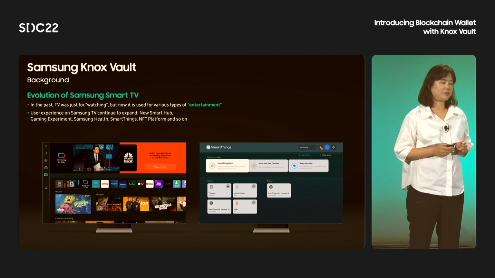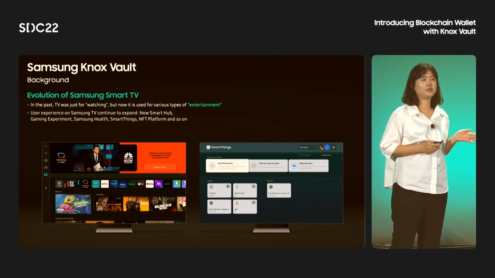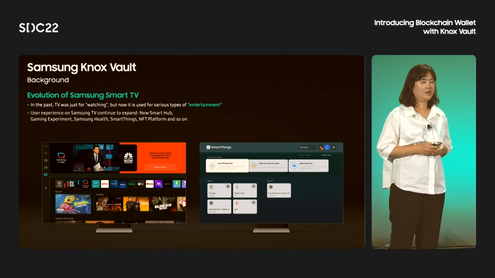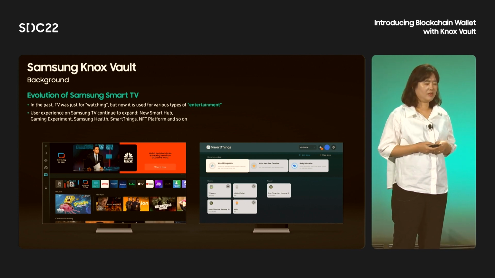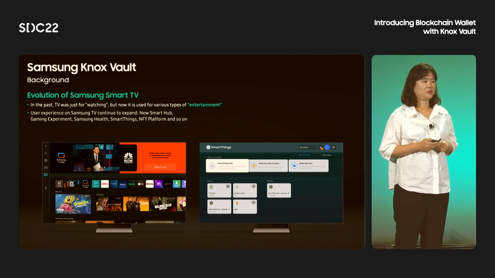If you haven't experienced these new interesting features of Samsung Smart TV, I recommend you visit the demo booth out there. Maybe you want to buy a new TV.